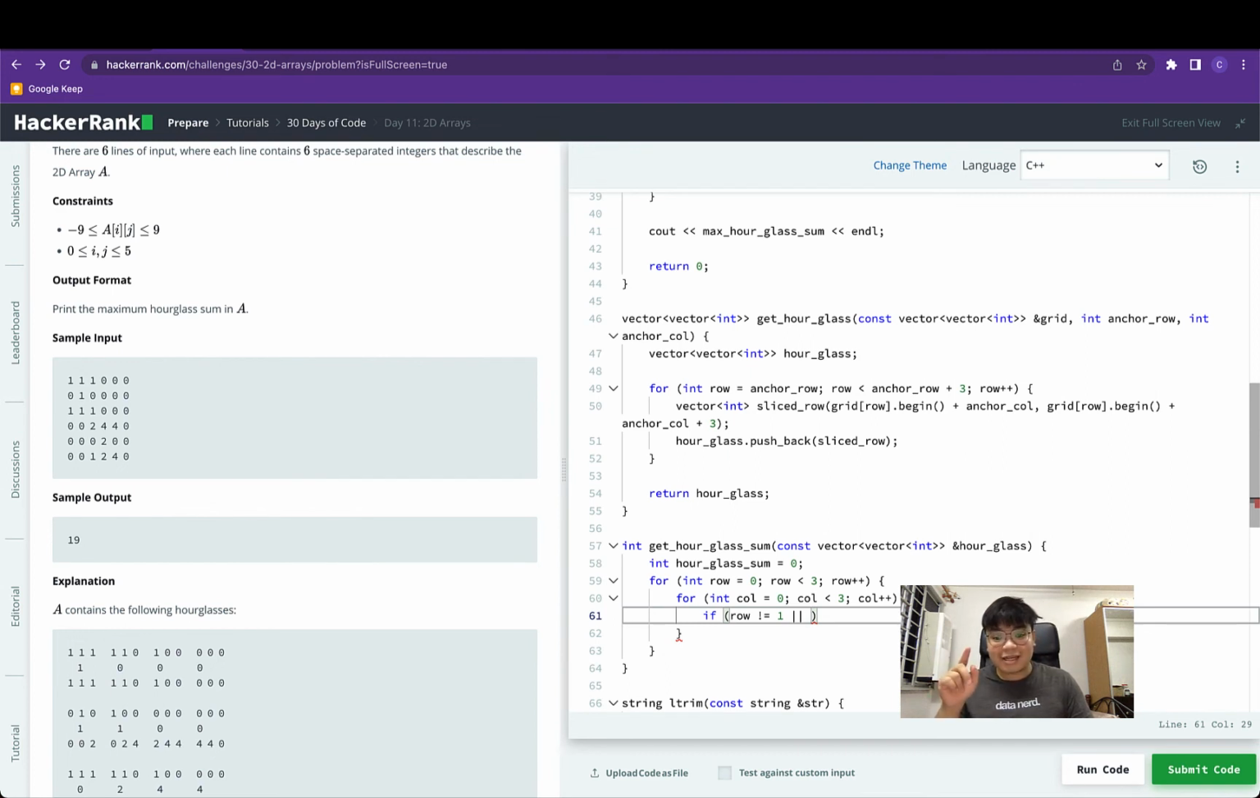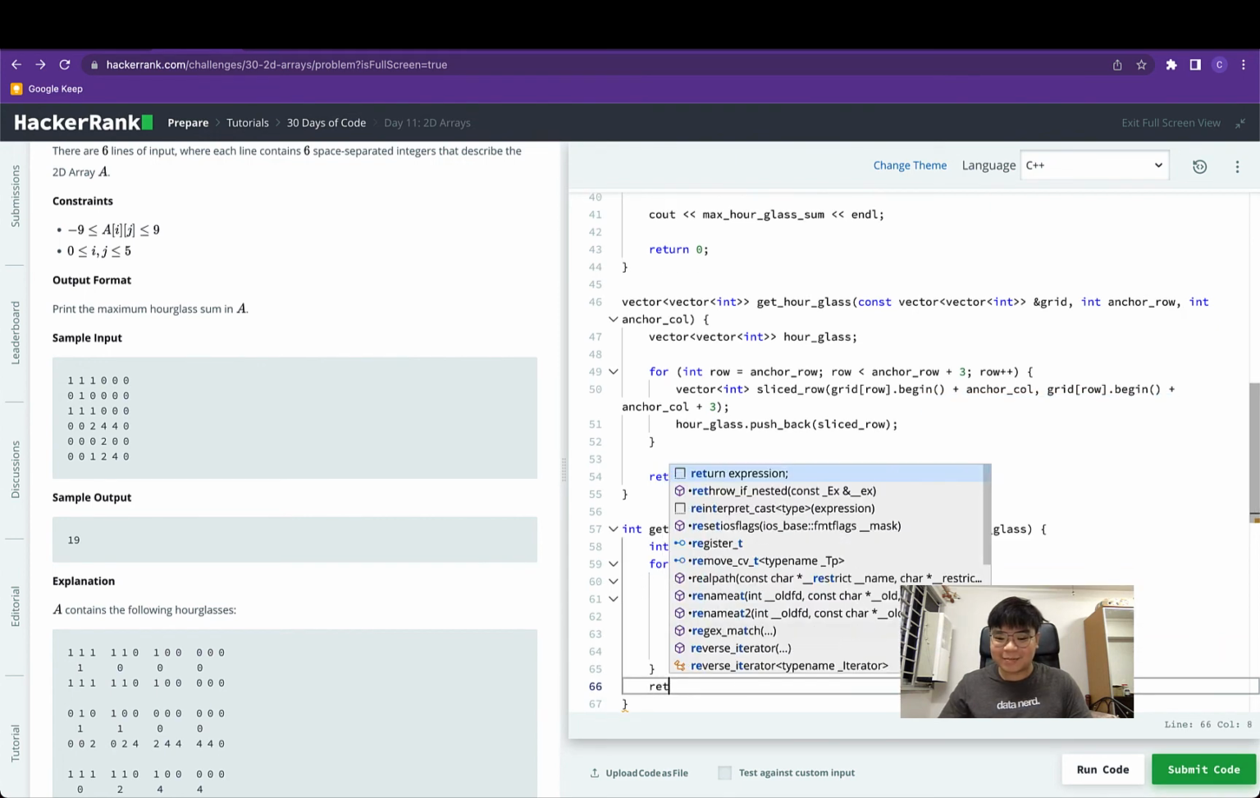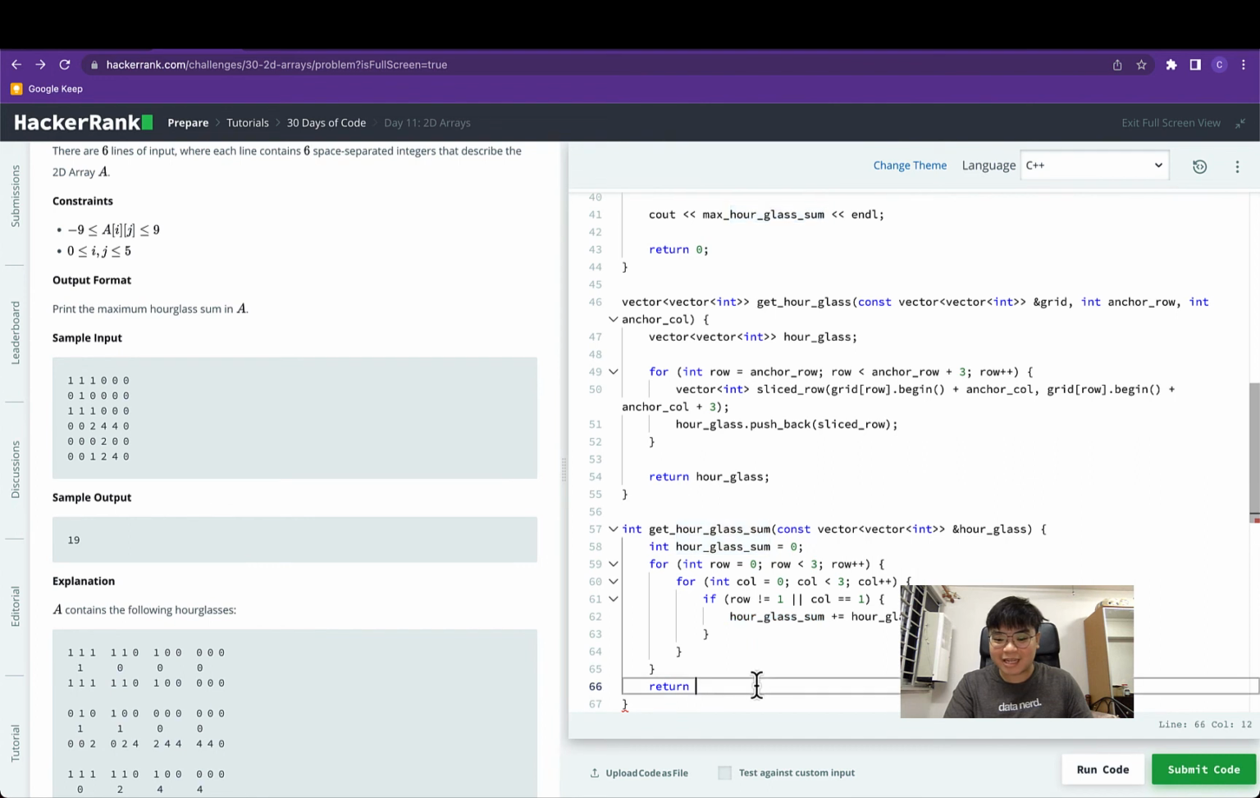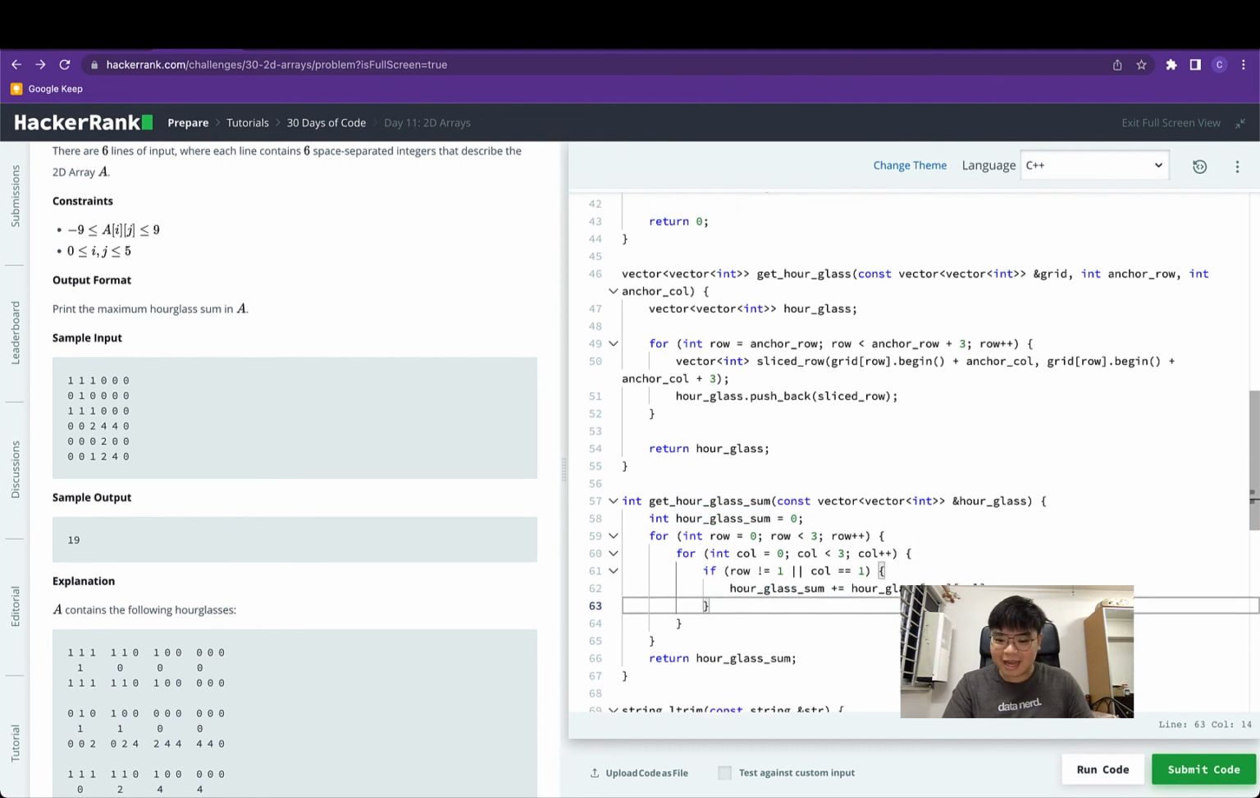But if the row is equal to 1, then the only time we will add that element into the hourglass sum will be if the column is equal to 1. That's pretty much the condition for adding the existing cell into the hourglass sum. So that would just be hourglassSum plus equals hourglass at this row and column. That's pretty much it for this implementation. We'll return the hourglassSum, and that's all.